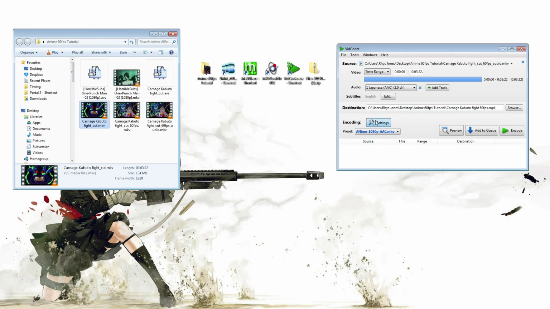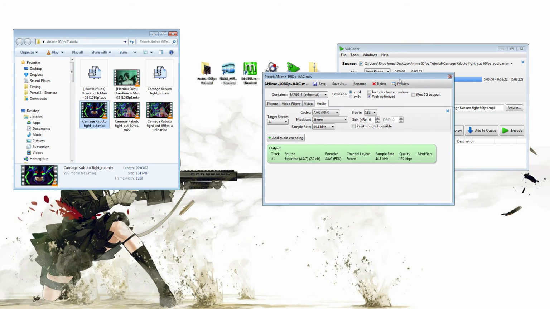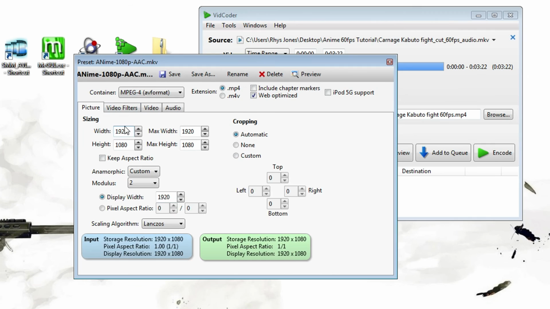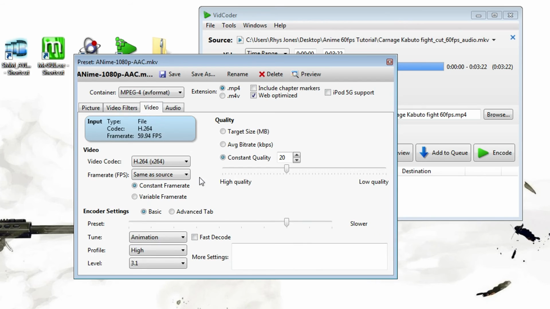Now the encoding is what you want to deal with. So I've got this set up. I will just go through the settings you need. Picture, just 1080p. Video settings. Video, this is the main bit you want. Tune, animation, high, 31. Slower is probably about right. Constant FPS, same as source. Quality, you can have that at 16 and get probably the best quality you're going to need. Set constant, whatever you want.